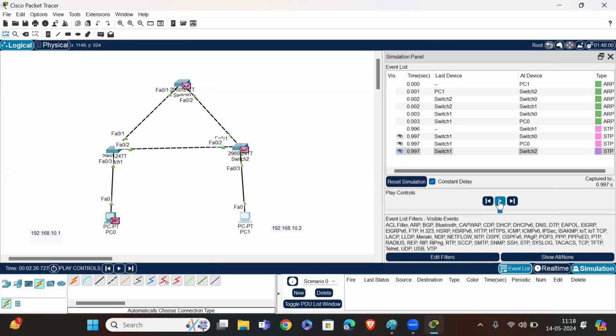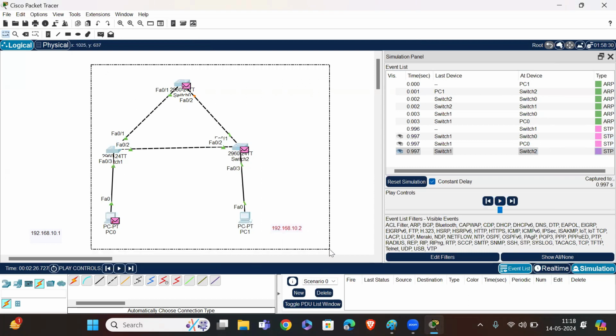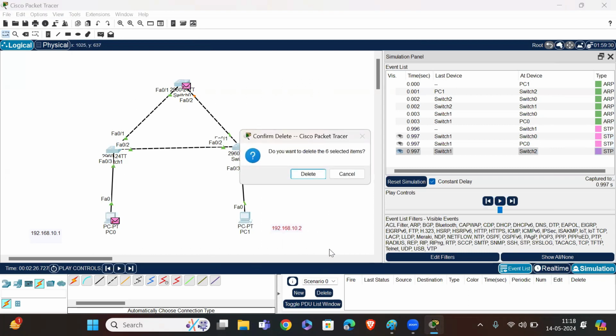By default, in all the switches, STP is enabled, right? Here, the STP protocol is working. So we get to know about how the loop is created. We have to create this lab again, right? Just remove all the things.